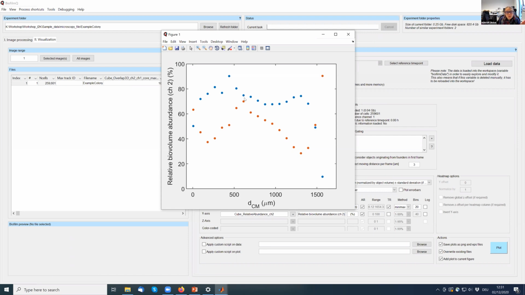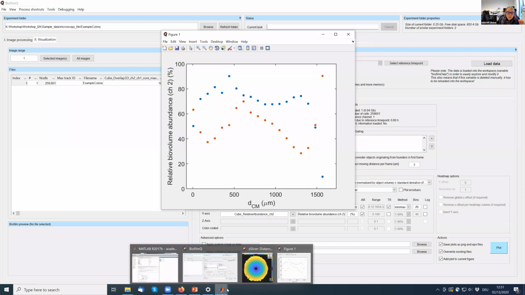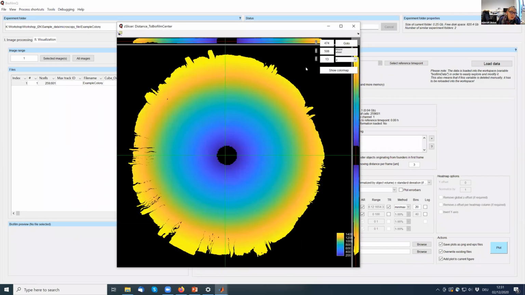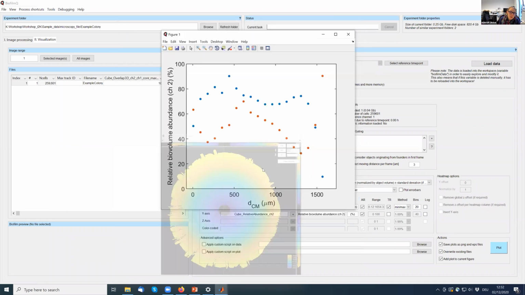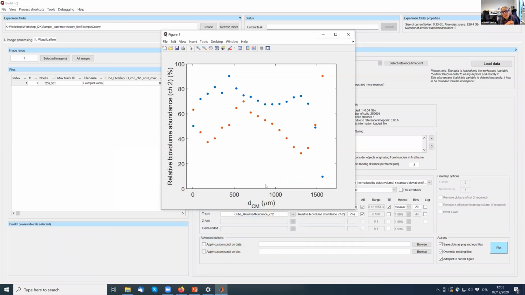Why? Because we have all of these overlap cubes. I don't have the plot right now, but you remember that we were looking at the overlap between the two channels in a cube, and we saw that there are quite a couple of cubes which have both in channel 1 and in channel 2 a complete filling. And that means that we are getting over 100% with the abundance here, which is fine. It's just we need to know why.